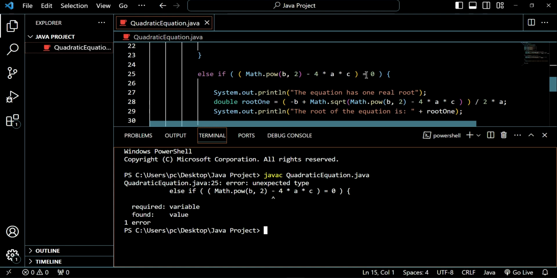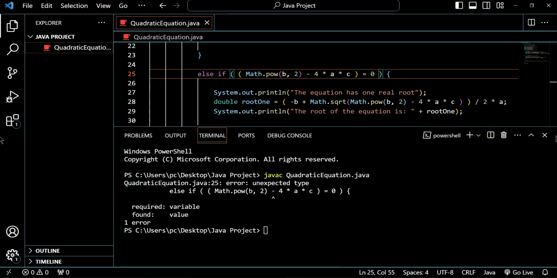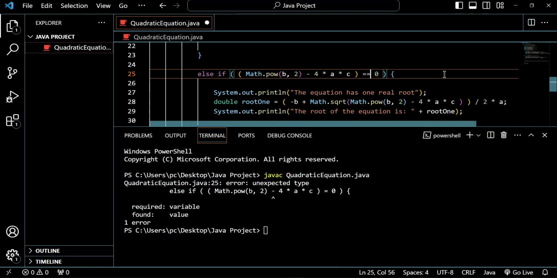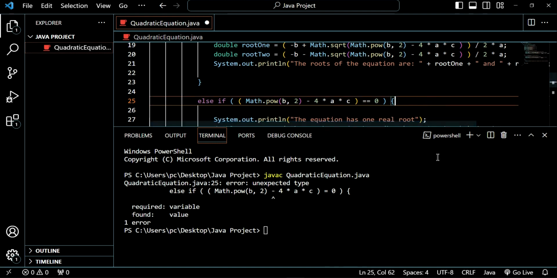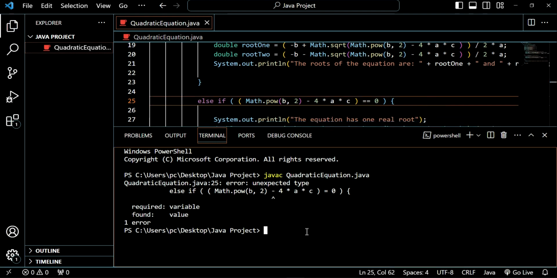Sorry, we're supposed to add equal to. It escaped my memory, sorry. So you put double equal to, this equality operator, because we are checking if all this operation is equal to 0. Now save it and let's recompile this code. Now it has successfully compiled, so let's run the code.